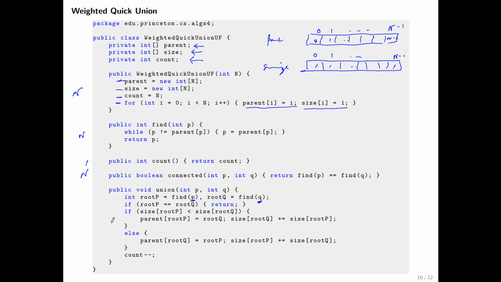Otherwise, what we do is something very different from the previous implementation. We check the size of the tree to which P belongs.